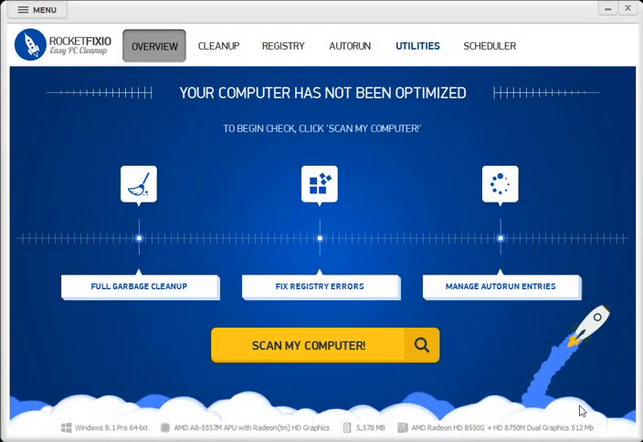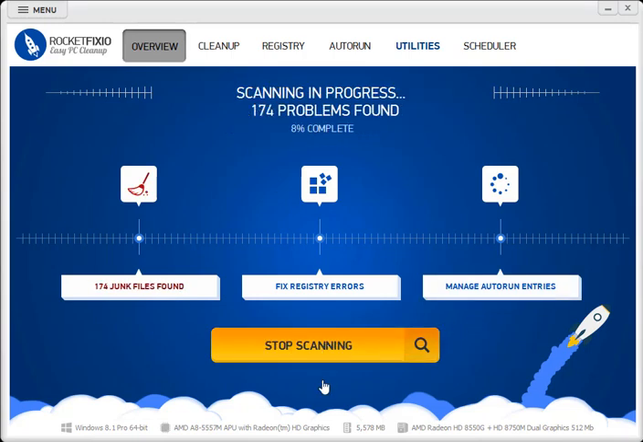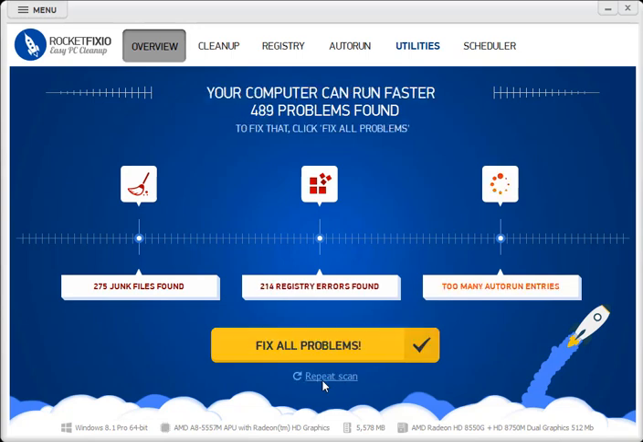Start with a complete scan to find all the issues on your computer: junk files, registry errors, and number of autorun processes. Click Fix All Problems and RocketFixio will solve every found issue.